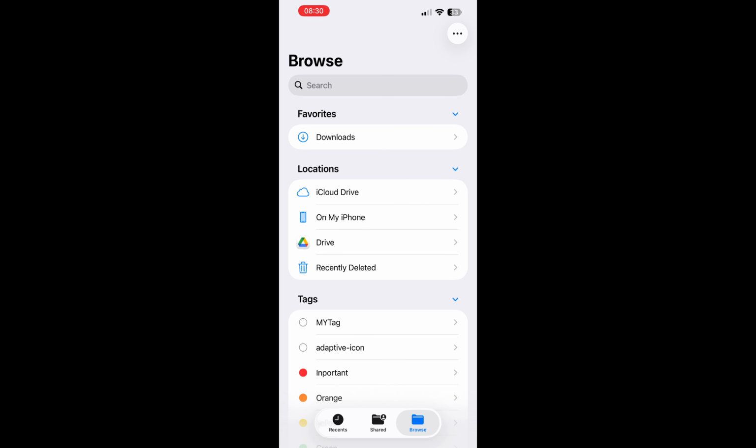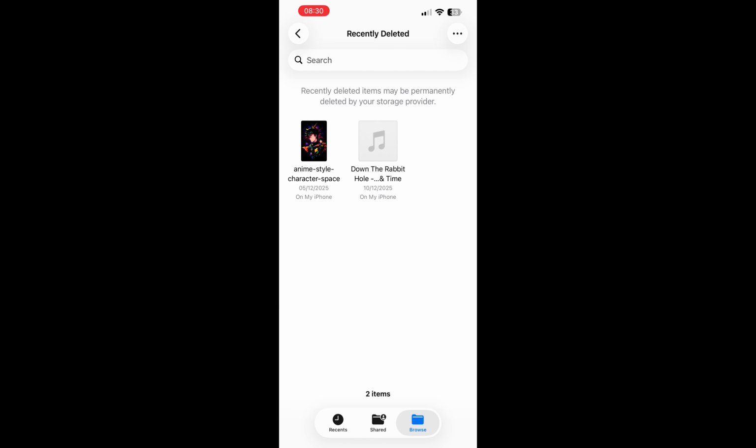Now, look for the folder called Recently Deleted. This is basically your trash. Tap on it, and you'll see all the files you've recently deleted.